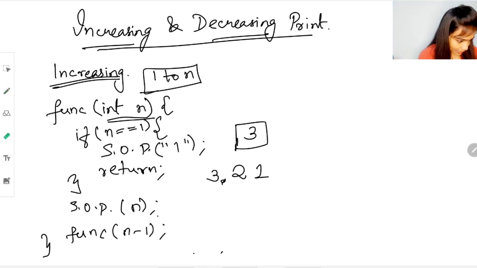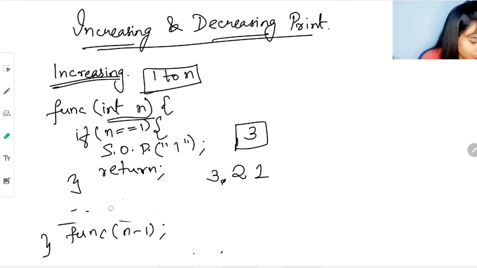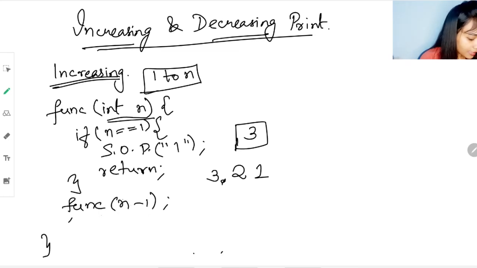We see that the mistake that we are making is over here. We are printing the number first and then calling the function for n minus 1. That is not what we're supposed to do. We just have to remove this, and we need to call the function first for n minus 1 and then print n, right? So now let's see if this works.